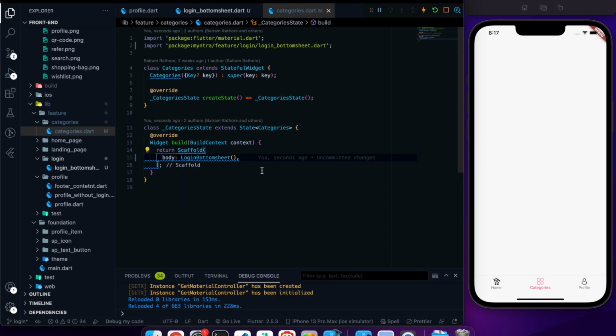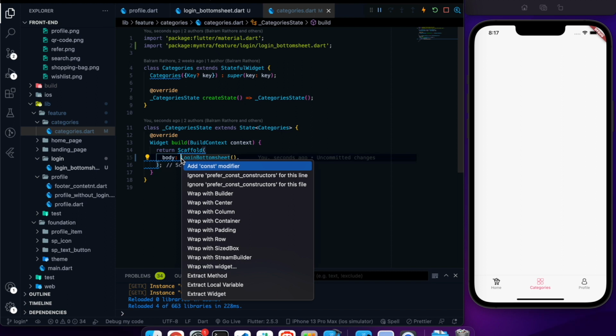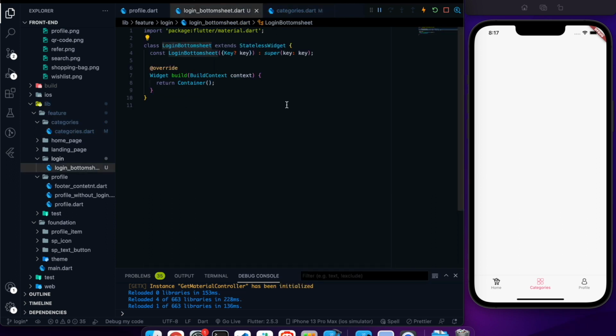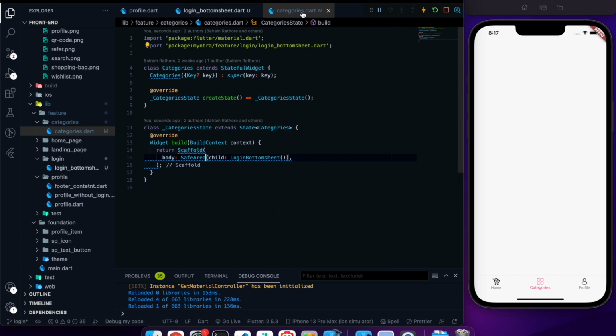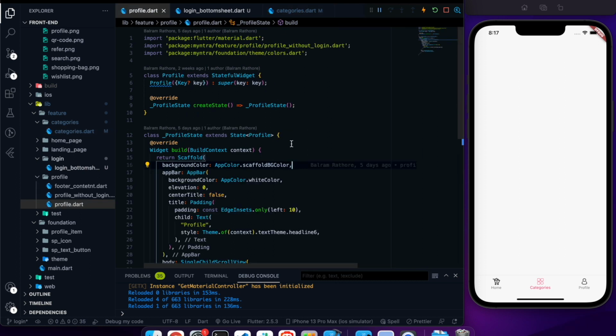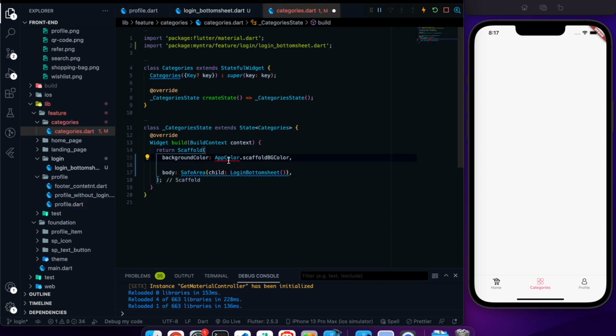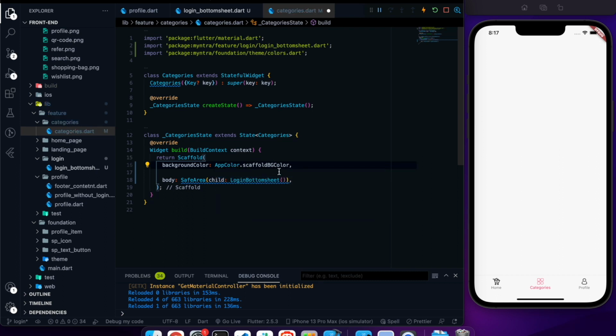So nothing happens here, and just for the sake of it I'm going to wrap this widget in a safe area. Okay, now let me go to the login bottom sheet and let's start working on this login bottom sheet. Just for the visualization I'm going to put the scaffold of these categories, also the color as a scaffold background color.